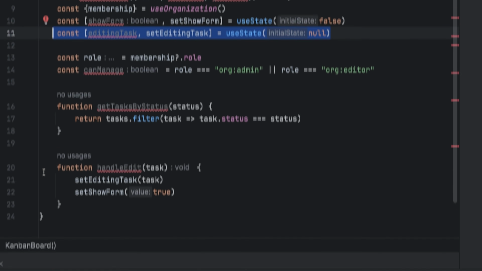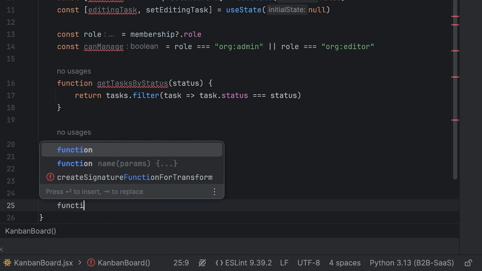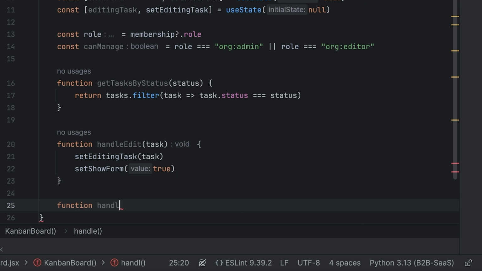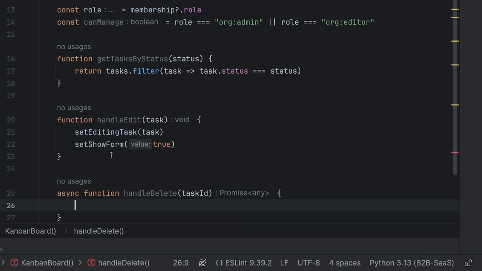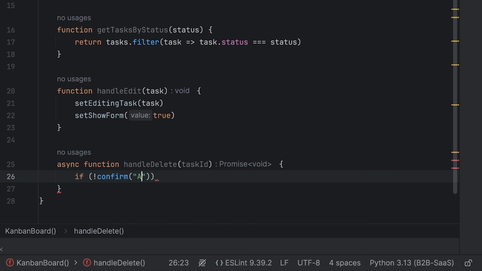Okay, now a few other functions that we're going to need. So for example, deleting the task, etc. So what I'm going to do here is say function, and this is going to actually be an async function because we're going to call our backend. So we're going to say async function handleDelete. This is going to take in a task ID to delete. And what we're going to do here is we're going to say if not confirm, and we're going to say, are you sure you want to delete this task? Okay, and we're just going to return.